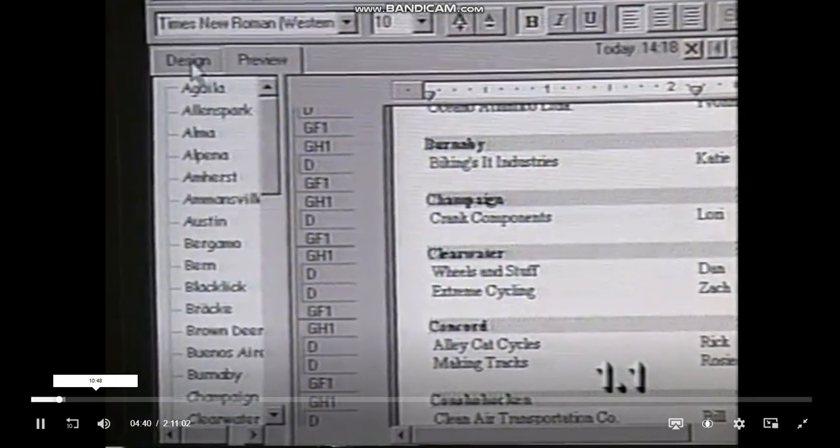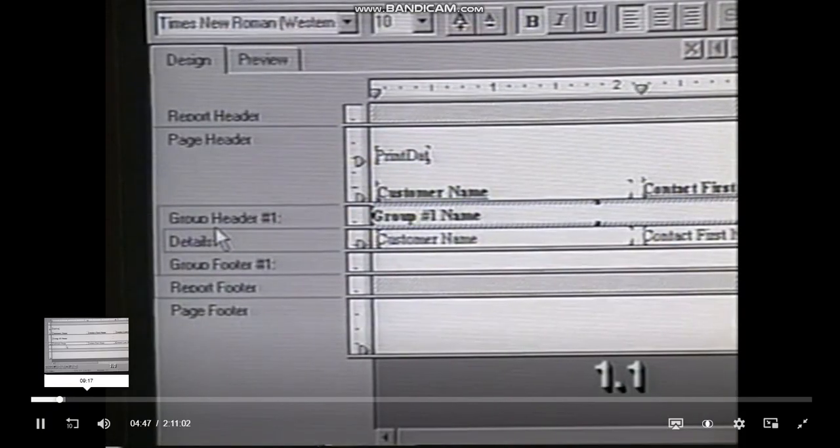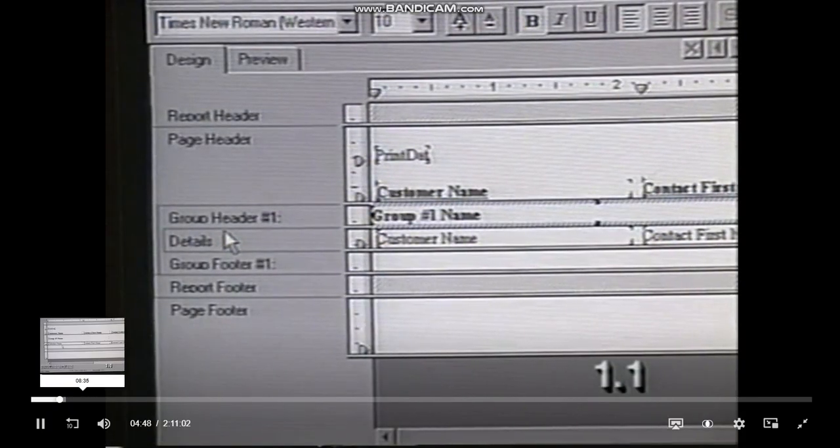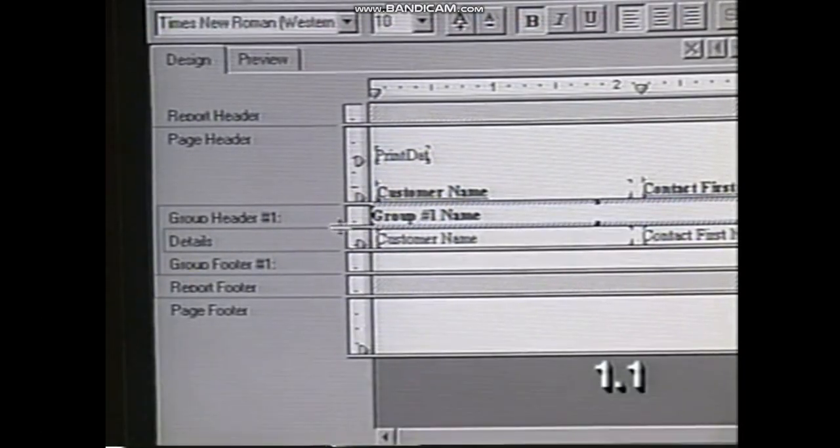So I'm going to click to go back to the Design tab, and notice that we have the different sections of our report. If I want to increase the size of the group header 1, I place my mouse pointer anywhere on the line that separates the group header 1 from the section down below it. Notice that I get a double-headed mouse pointer with some lines through it.